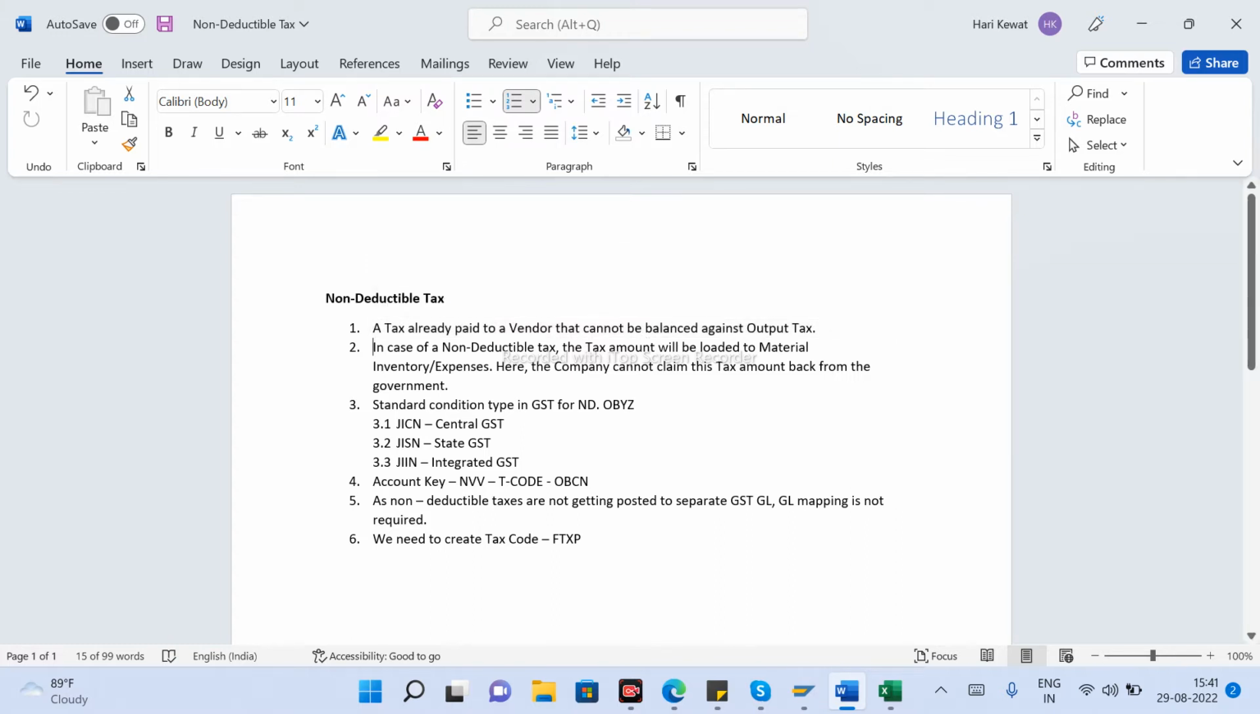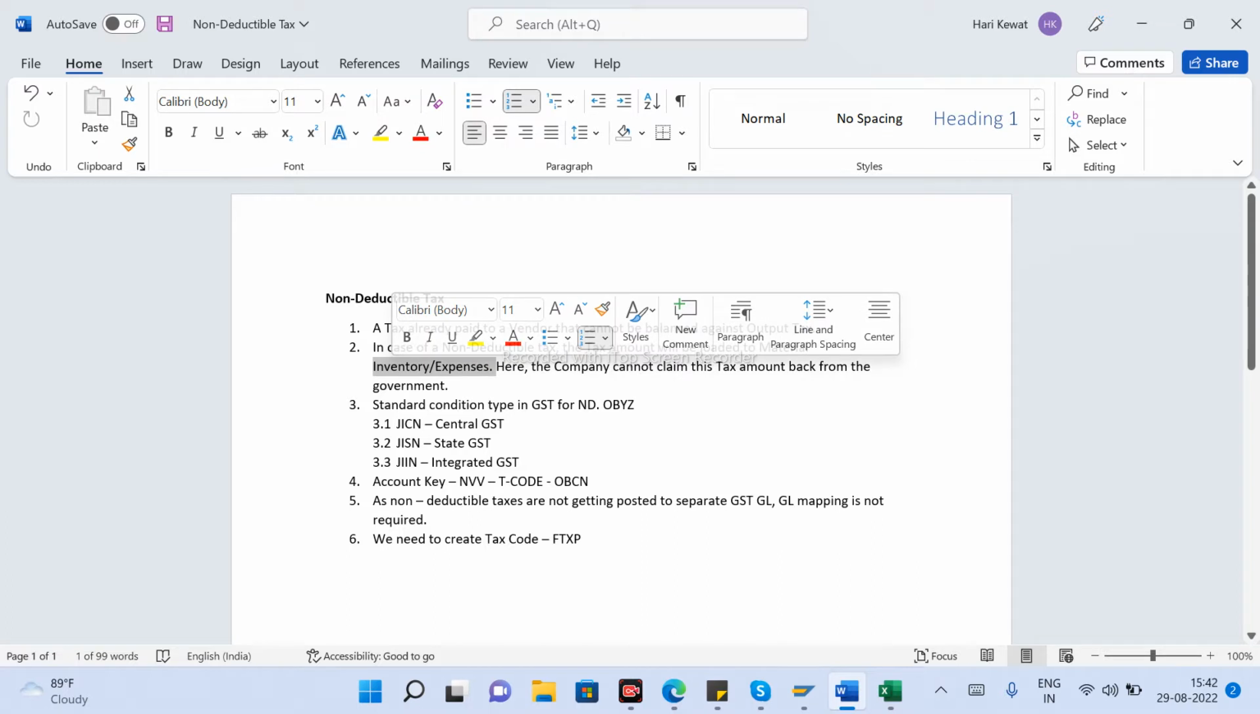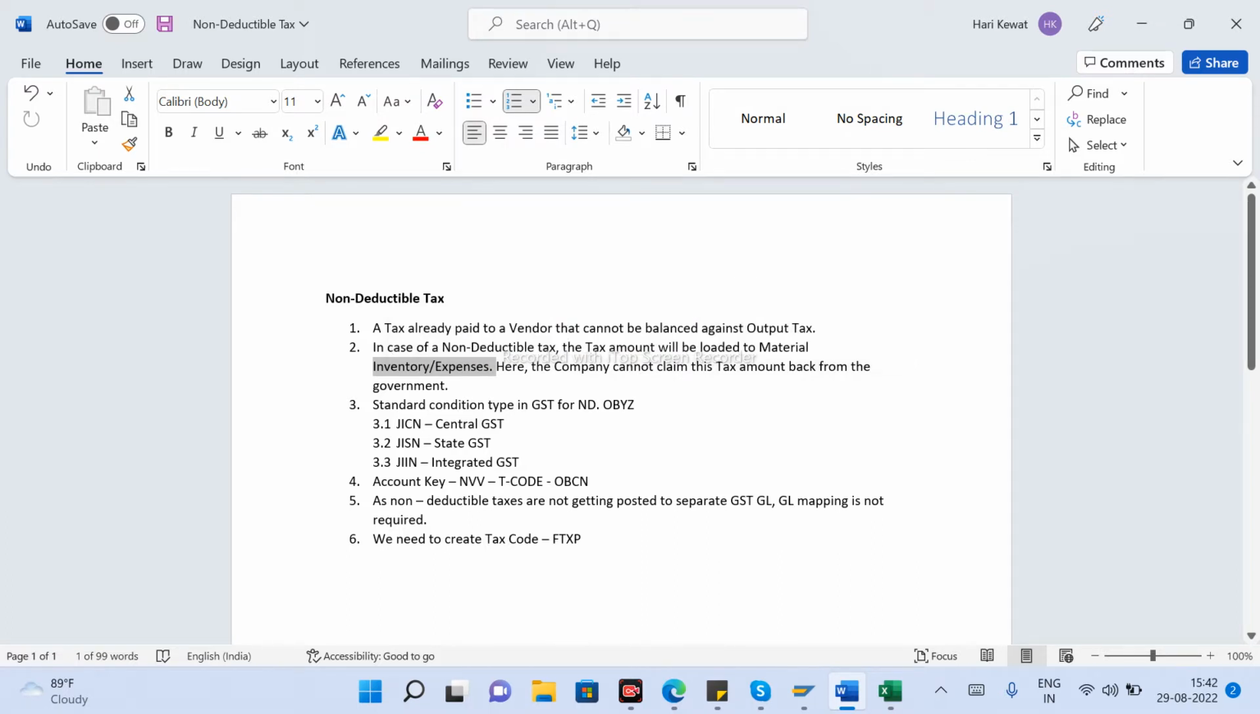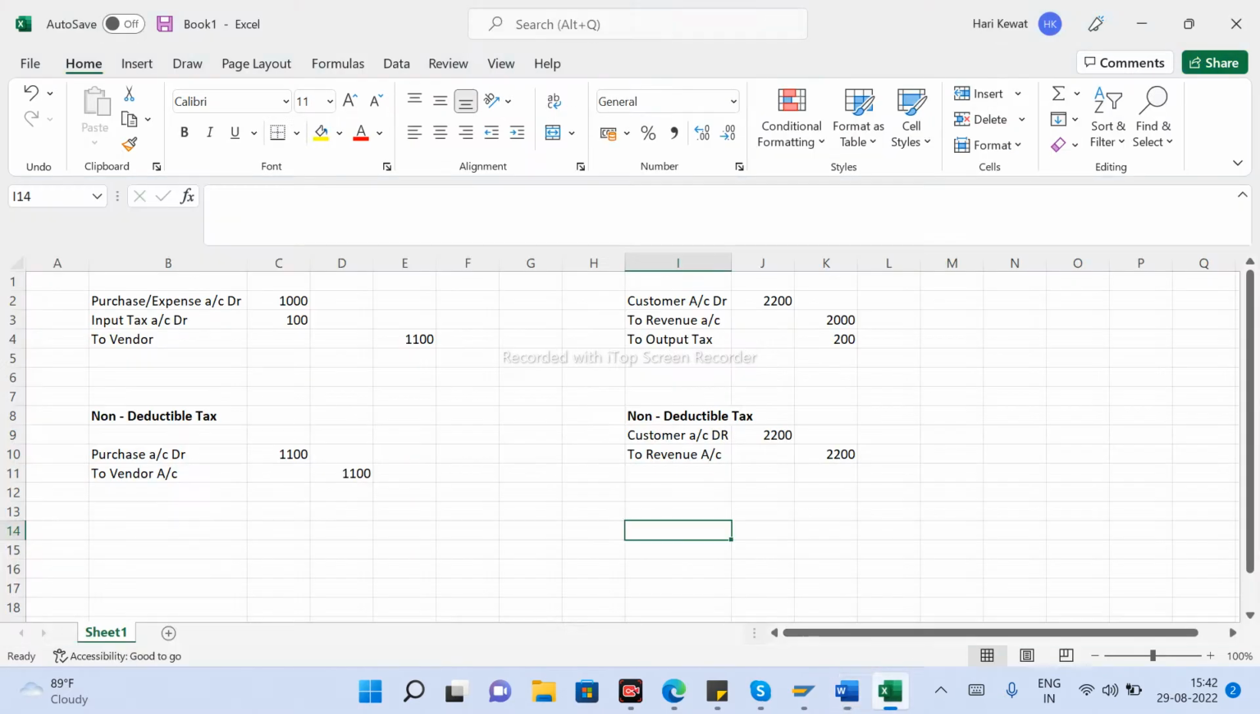In case of non-deductible tax, the tax amount will be loaded to the material, inventory or expenses, and the company cannot claim this tax amount back from the government. So let us see the general situation, generally how it happens when you pay the tax and we collect the tax, and then we'll correlate that with the non-deductible tax scenario. So this is the example.